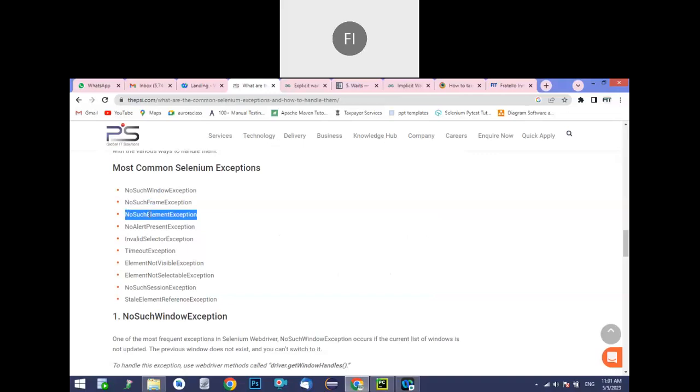NoSuchElementException, which we just got: the locator or the element we are trying to find in the application is not there. Same with alert, which I showed you yesterday. So no such window, no such frame, no such alert are all window handling related. No such element means element. InvalidSelectorException means whatever selector we used is not properly given, for example, the syntax of XPath is given wrongly.